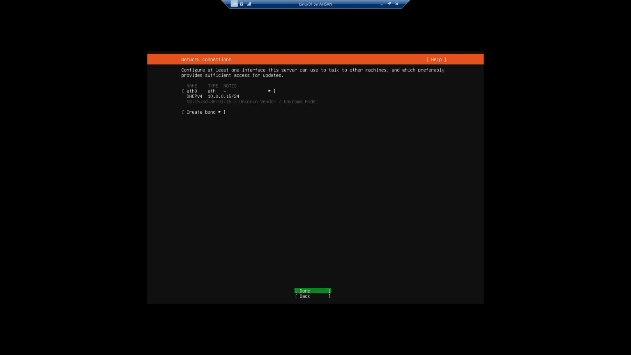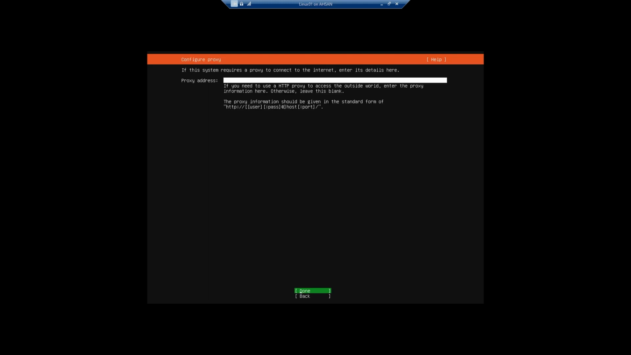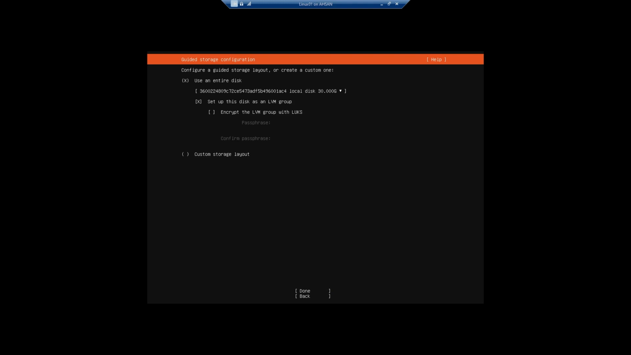Done. Now it's the internet connection. This is my IP address, 10.0.0.15. This will be my IP address. Done. Next, proxy address, I don't need. Next, mirror address, go next. Use entire disk, by default is selected, which is fine. Now choose done.